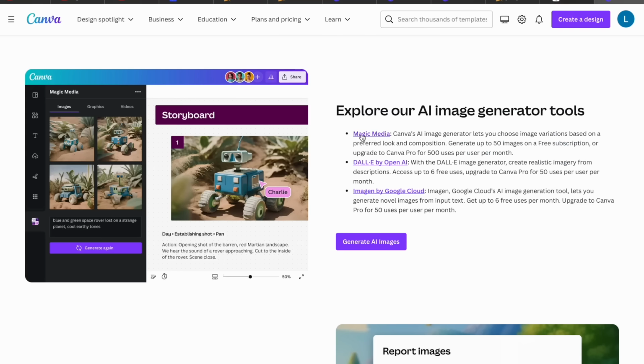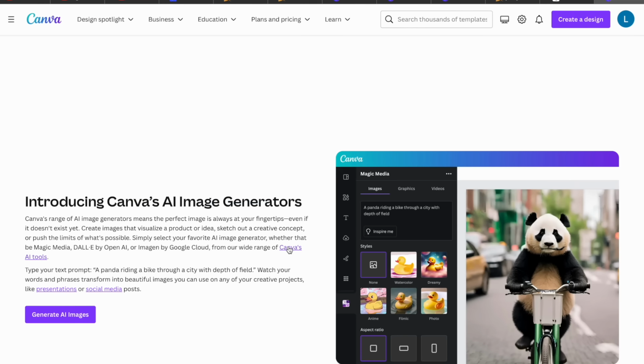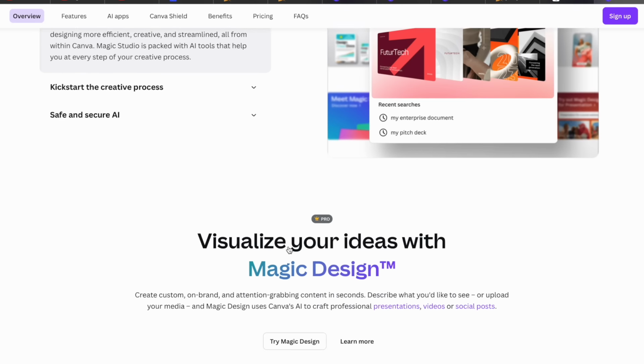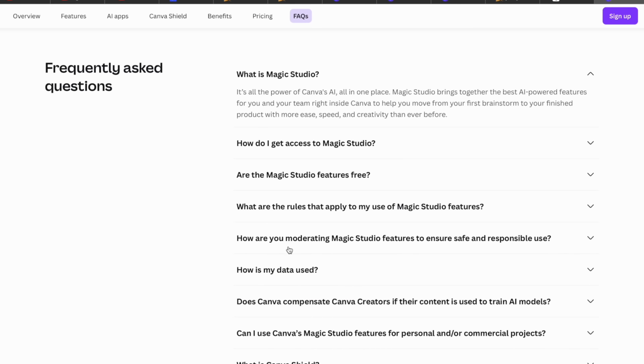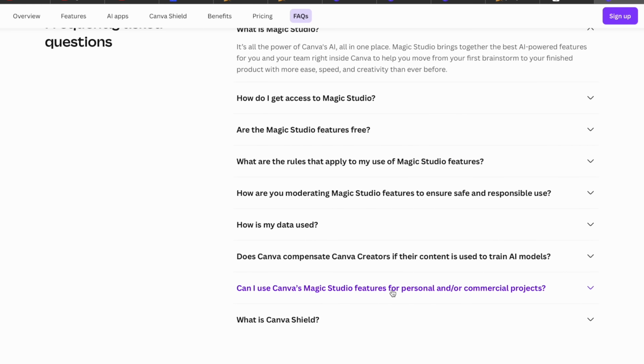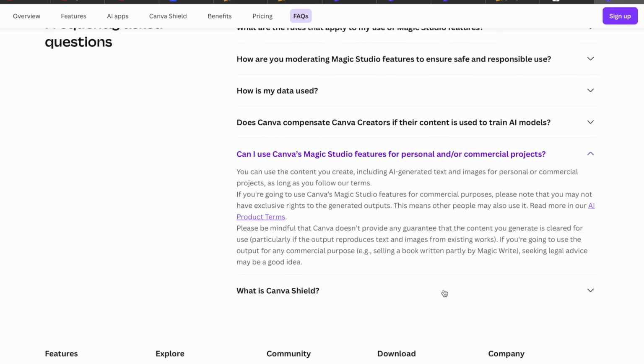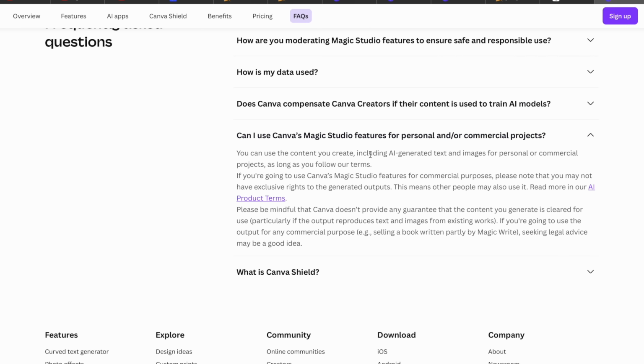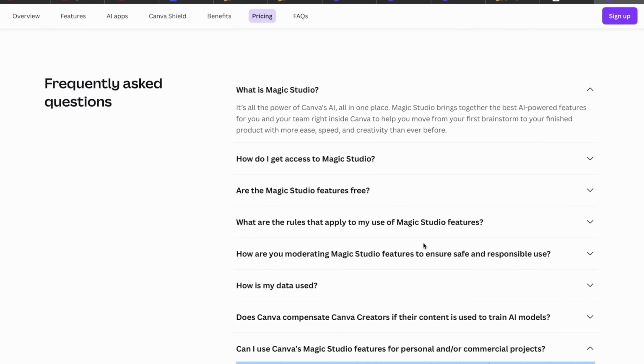And just because I know someone is going to ask, we go to Canva and we search under the terms and conditions for Magic Media. Under the frequently asked questions, can I use Canva's Magic Studio features for personal and or commercial projects? You can use the content you create, including AI-generated text and images, for personal or commercial projects. So you can read up on their terms here.